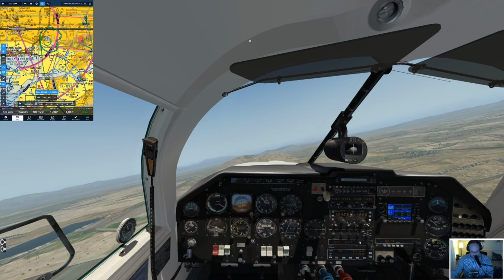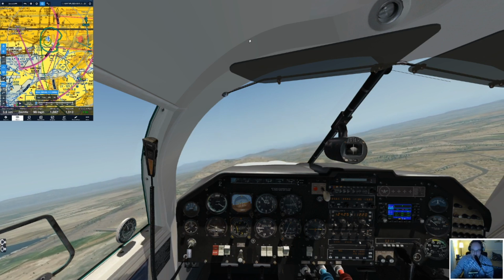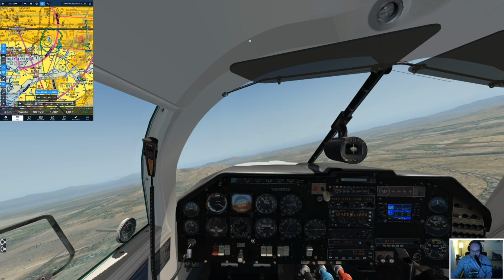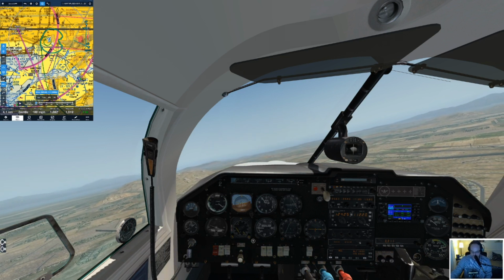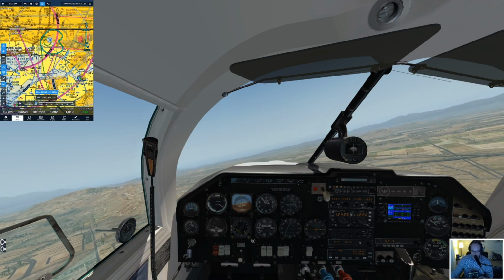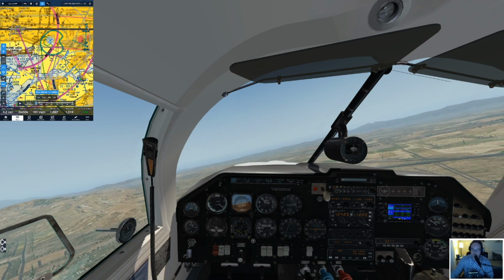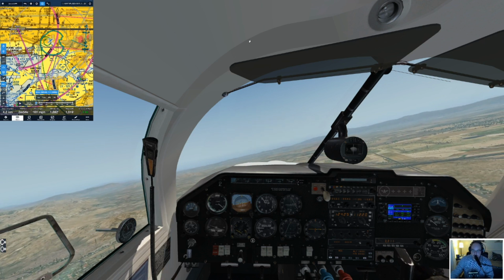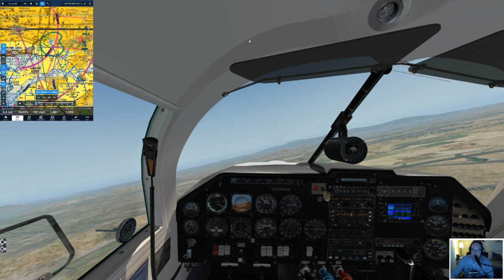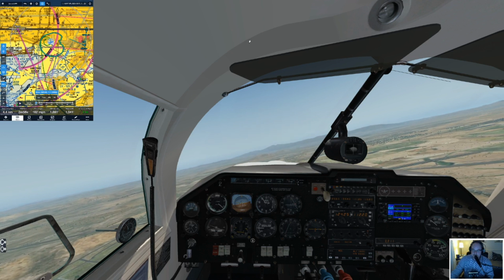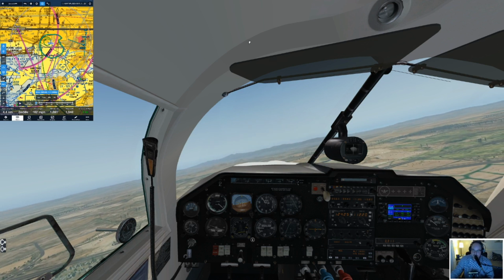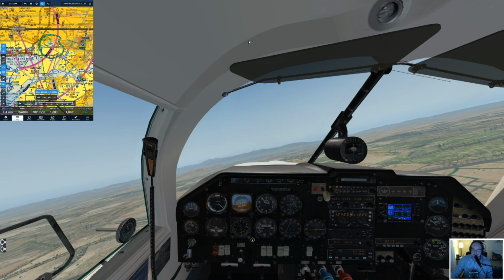Ontario Tower, Mooney 3852 Lima is 4 miles southeast, inbound, full stop. Number 3852 Lima, Ontario Tower. You landing Ontario? Landing Ontario, 5 Lima. 5 Lima, Roger, enter left base, runway 26 left, or 26 right also available. Which do you prefer? 26 left, 5 Lima. 5 Lima, Roger, enter left base, runway 26 left, cleared to land. Cleared to land, 26 left, 5 Lima, left base.